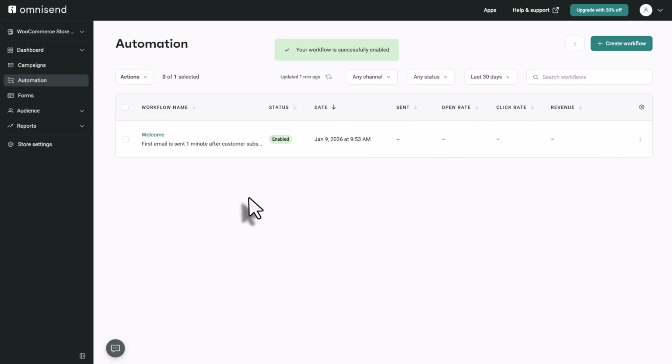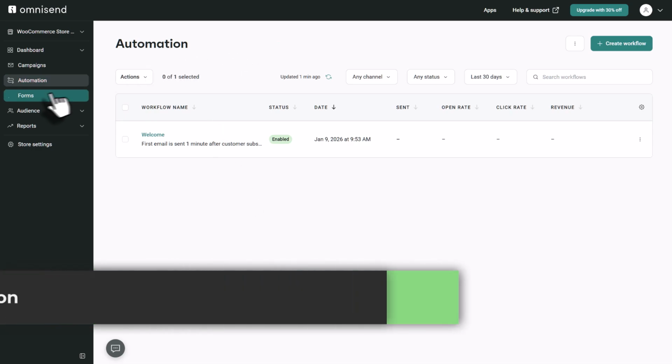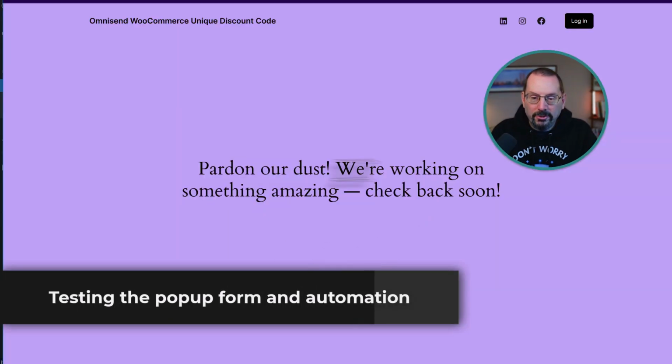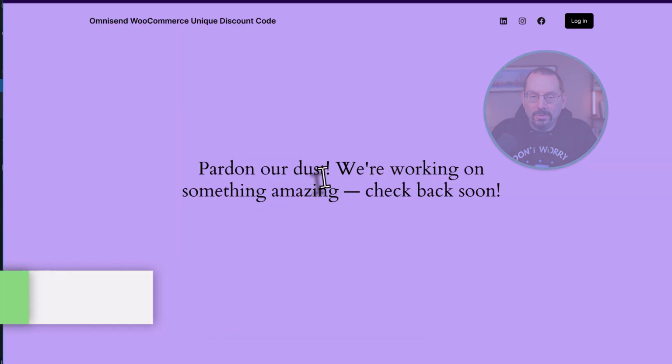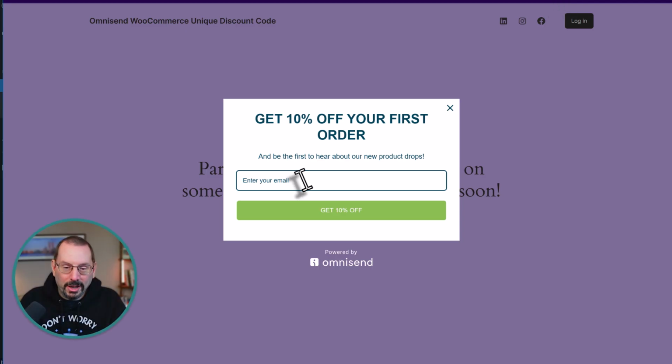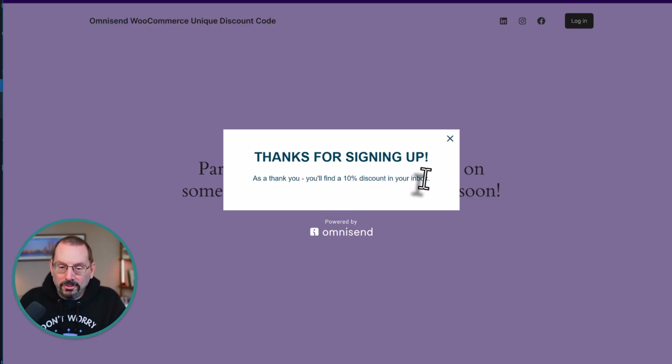With our automation now enabled, as well as our form, let's go over to the website and check out our pop-up form. So we'll open up our shop page in a new private window. And you'll see here, it's not appearing until I move my mouse up into the navigation area, and we'll see the pop-up appear just like that. So we can enter in our email and click on get 10% off. As a thank you, you'll find a 10% discount in your inbox.